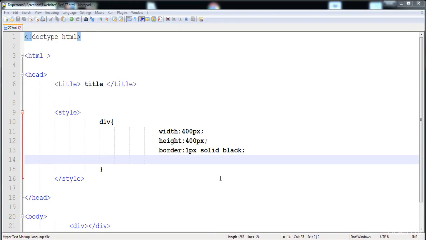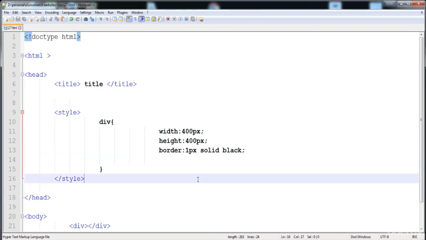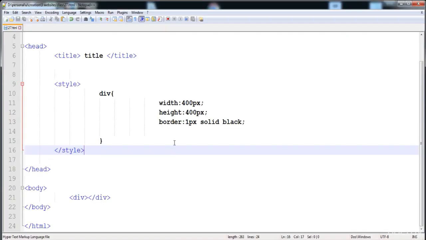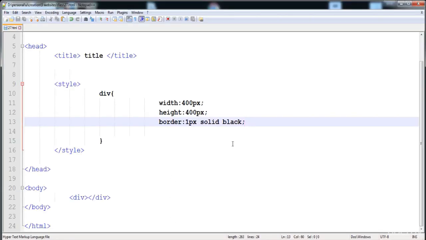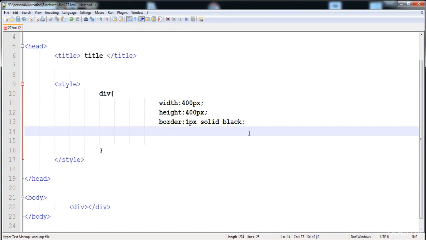Hi guys, in this lecture I am going to teach you how to give rounded corners to the div, and how to set an image in place of the border. Here I have already created a div and given it a height, width and border. Now I'm going to make its corners rounded. Here you can see that this is a div whose corners are edgy, not rounded. So now I'm going to make these corners rounded.